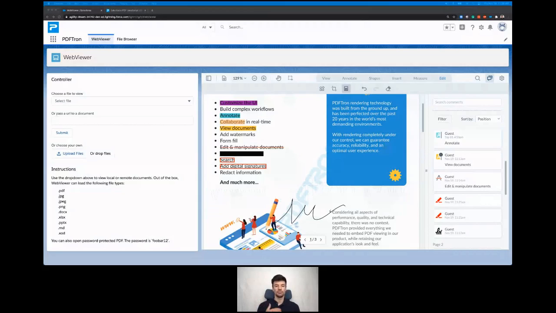PDFTron does provide OCR capabilities. Now, OCR is currently only available server side. OCR is optical character recognition, where, let's say you have an image or an image-based PDF, you can run it through the optical character recognition process. In the end, it will return a PDF that's searchable and where you can highlight and interact with the text inside of it.